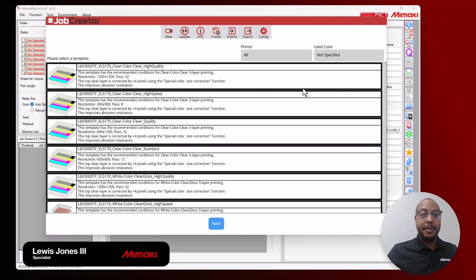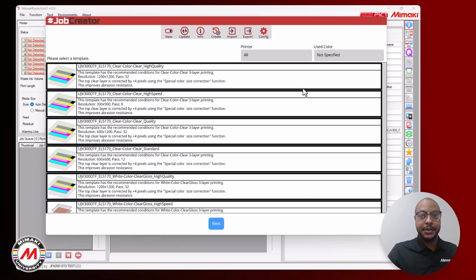My job is to make it easier for you to understand the different features and programs that print operators should be using with our printers. Today, that means talking about Job Creator. So, what is Job Creator?